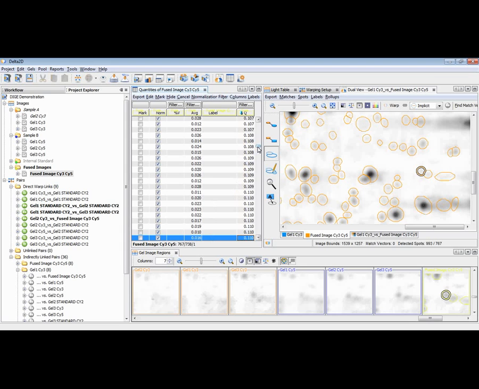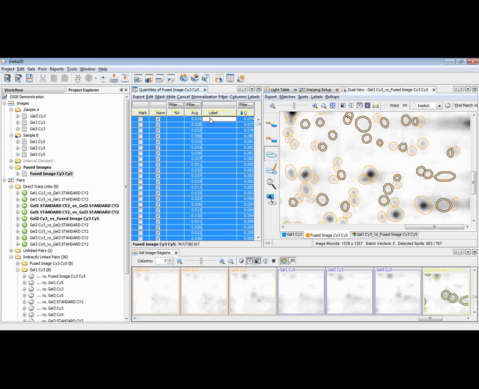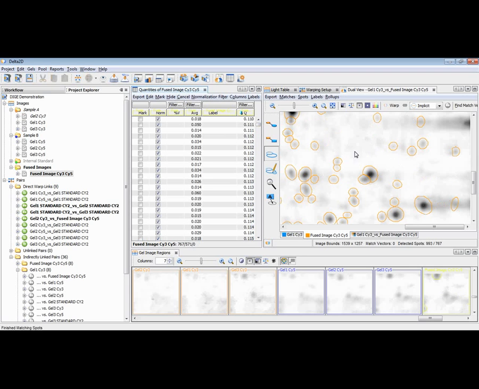I have selected this spot. I scroll up to the top of the table, press Shift and click on the first spot to select all these spots. And then I can just choose cancel selected spots, and now they are gone from the images, and I keep only spots with a spot quality higher than the one that I have observed.